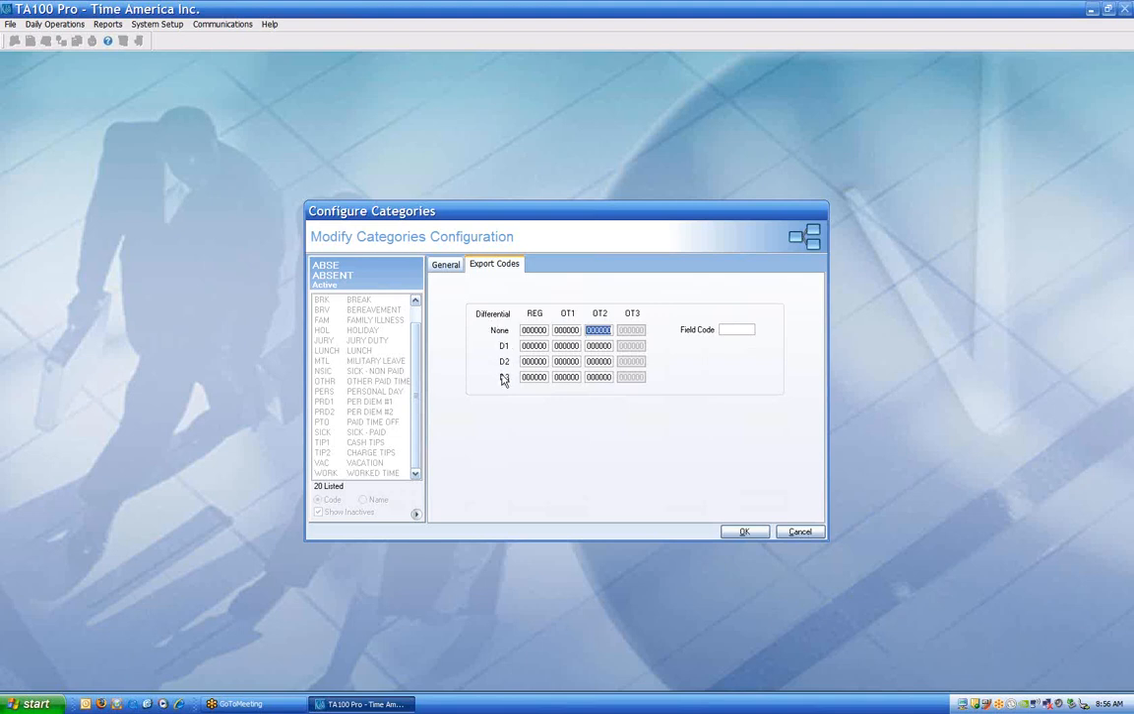Now, the D1, D2, D3 rows, those rows are all about differentials. In TA100 Pro, it does give you the opportunity to create 3 differentials. So here, if we're saying bonus can ever be paid as a differential, then again, we would need the export code for bonus to be paid at a differential. If it can be paid at multiple differentials, that's why you have D2 and D3. And you still need export codes if it is paid out at an overtime rate or an OT2 rate as a differential. You'll need to input those as well.